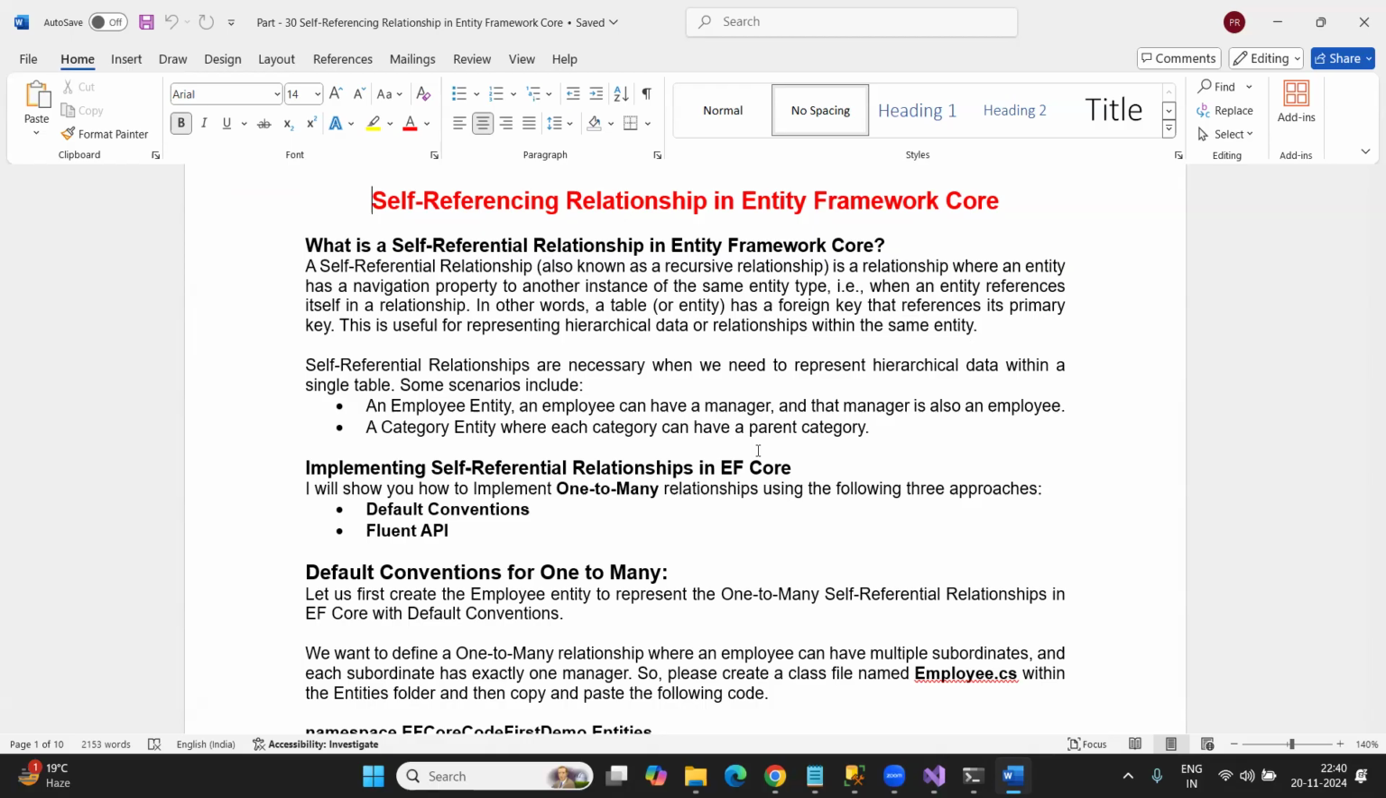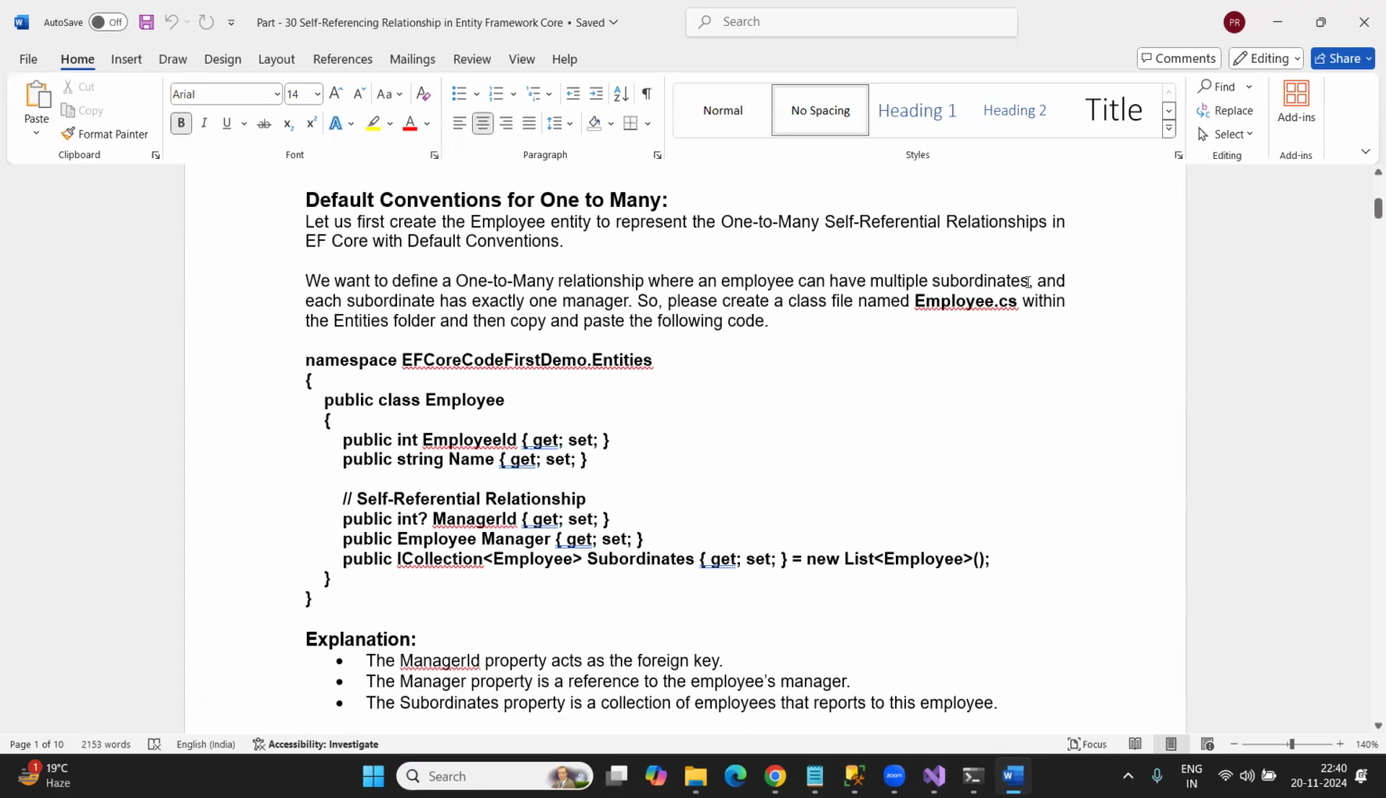Similarly, if you look at the category example, we have a category. That category belongs to one parent category, then subcategory, subcategory. So there are different levels of category, but all these categories are going to be stored in the same database table. So let us understand this with one example.